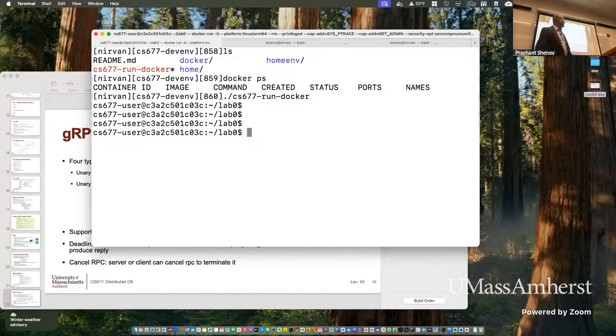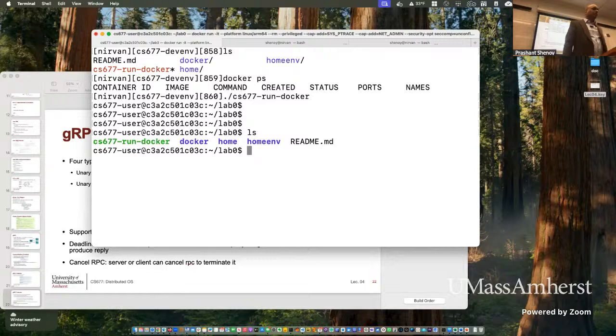So you will see here, essentially there's a lab0 directory. It should have the same files that were outside on my native machine. So you'll see that all of the files that were outside are also available in here. So you can start the code inside the Docker container that's in the lablet, or you can write new code and test it and so on.